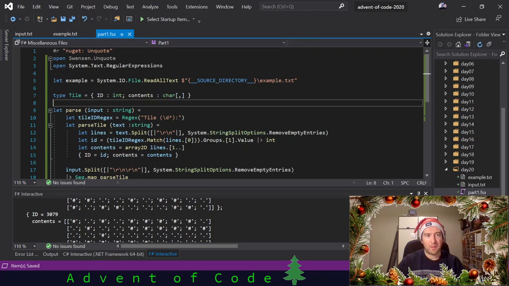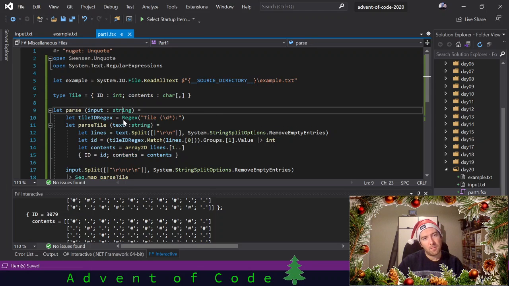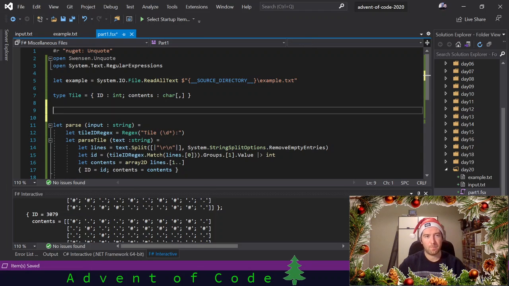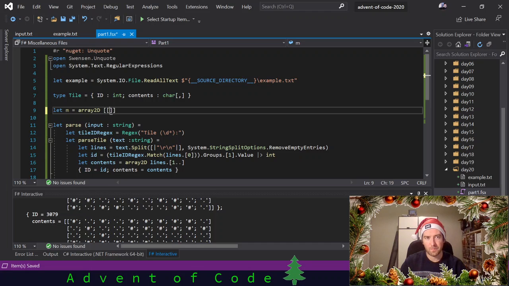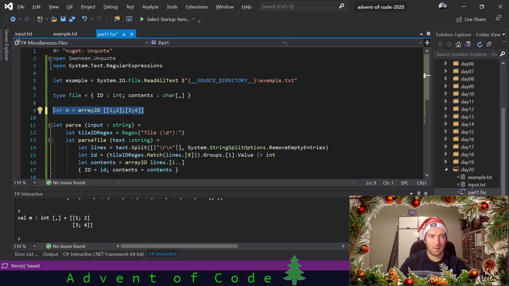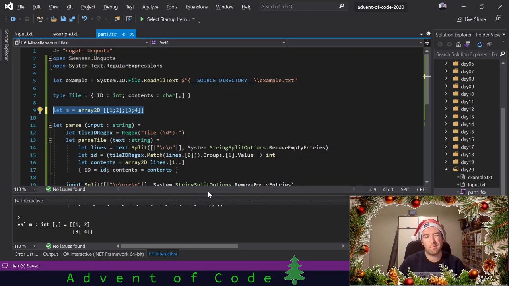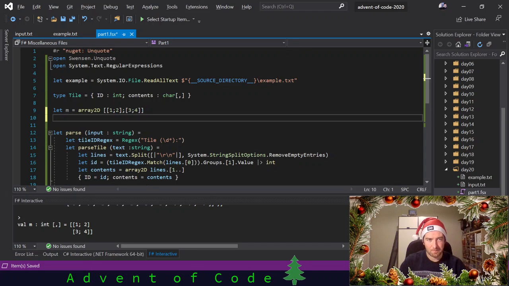So we need to be able to rotate a tile, or rotate the contents at least. Let's do rotate 90 degrees first. Or let's play around first, because I'm not sure what we're doing here. So let's make a matrix using our data structure. 1, 2, 3, 4. So a 2x2 matrix. How do we rotate this? So for example, 2, 4, 1, 3, or 3, 1, 4, 2. How do we do this? With slicing magic, I'm guessing.